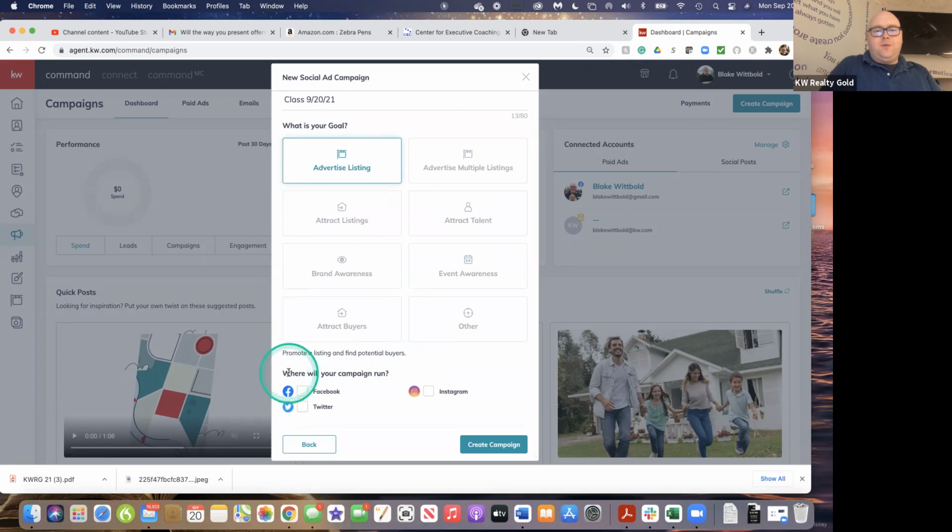When I come down, it's going to ask me, where do I want my campaign to run? Facebook, Twitter, or Instagram. I can have all 3 if I want connected, or if I just want 2 running or 1 running, I can choose which ones I want. I'm just going to run a Facebook ad. I could run on Instagram too, so just for today's purposes, I am going to click on Instagram to say run on both of these. I personally do not use Twitter because Twitter is such a fast place. The news cycle on Twitter is about 5 seconds. So as soon as you put something up, it's replaced within a few seconds after that. So I'm going to click create campaign.